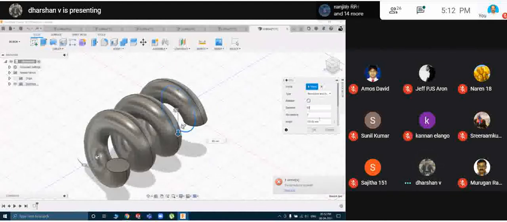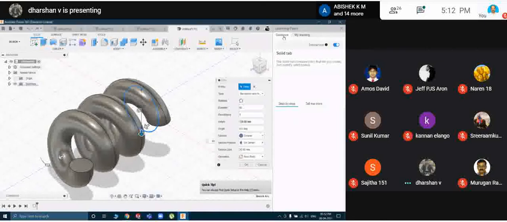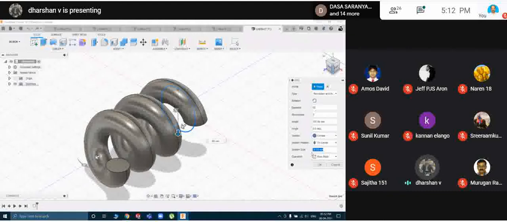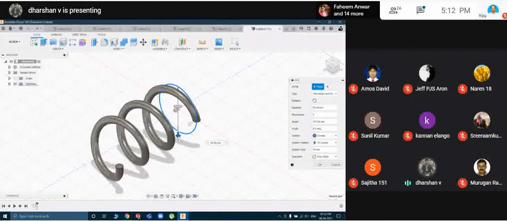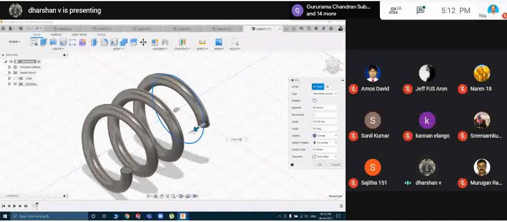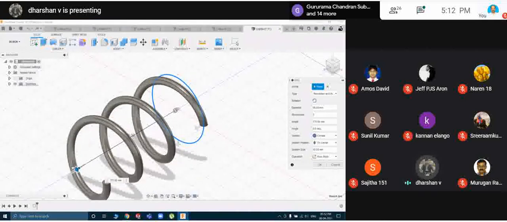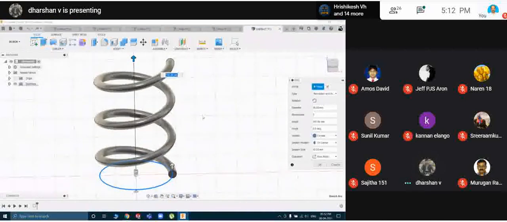Height is, wire diameter is 2 inch. Section size, yeah, section size and keep it to 10. Okay, so I've got a split. You can adjust using these things also. Okay, if you want the height to be increased, I can increase the height. Can you see? I've got a spring.